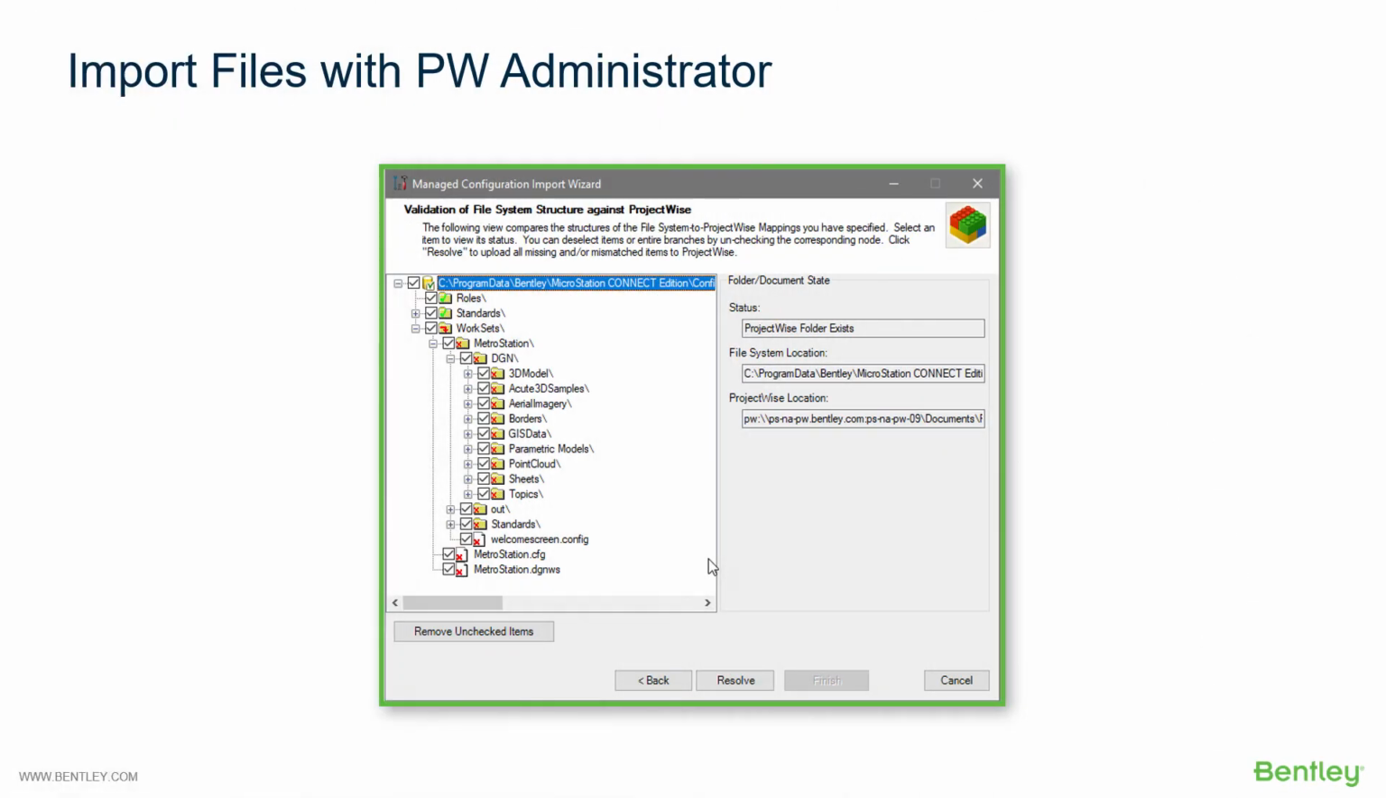The next topic we want to look at is importing files with ProjectWise Administrator. Sometimes the file import process gets interrupted, or you may simply want to compare an external folder structure with that which is in ProjectWise. And ProjectWise has a capability to do that within the Manage Workspace section of ProjectWise Administrator. It's called Import Files. We're going to look at that next.